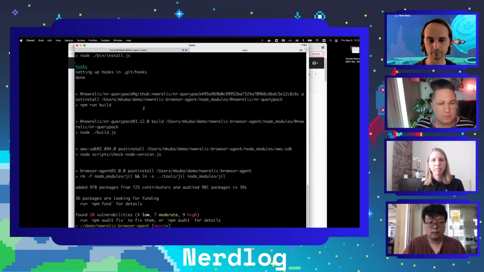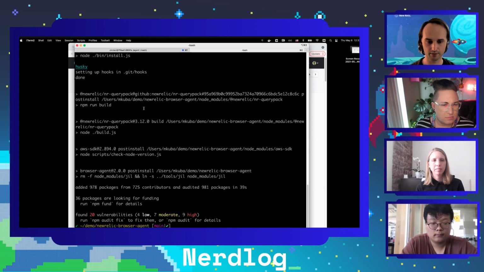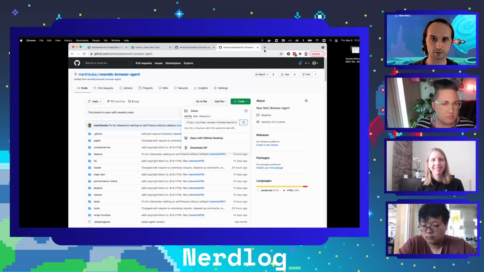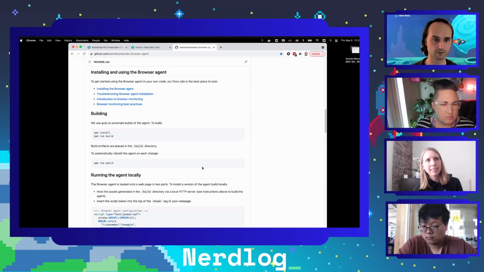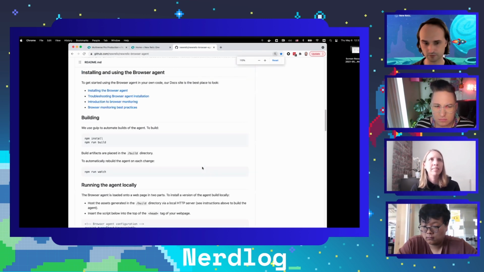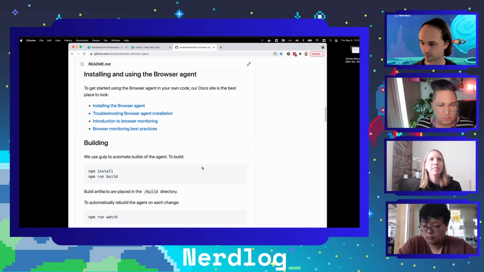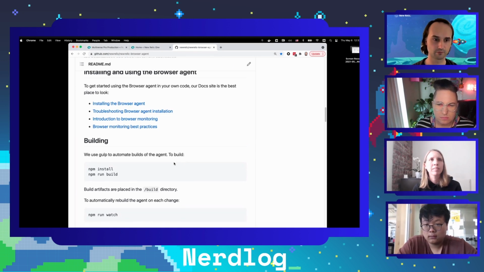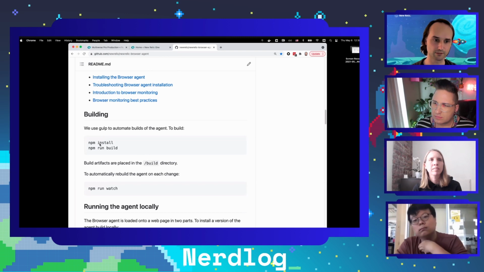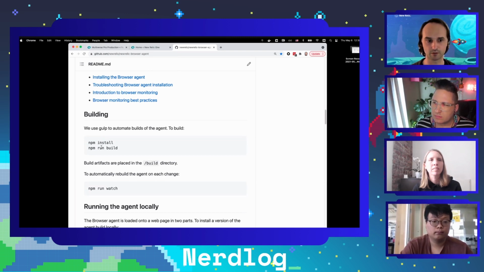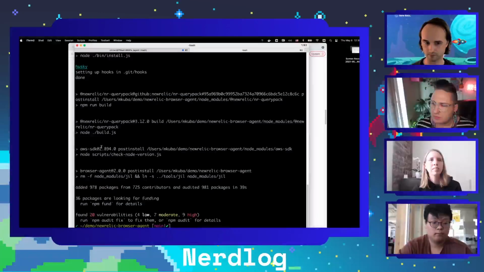Okay, so now I have the agent installed. The next thing I would do is build it. And all of this is, by the way, in the README. Let me actually zoom in on this. The first step is going to be building. I just did npm install. The next thing I'm going to do is npm run build. Okay, there we go.